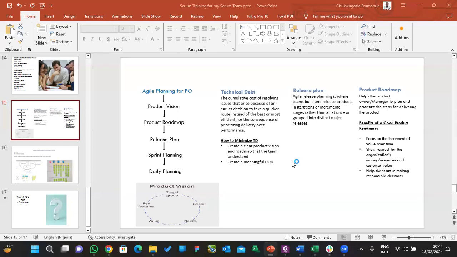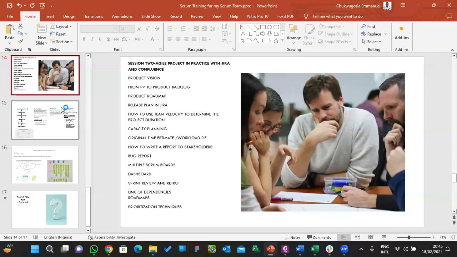Product roadmap is another important artifact that helps the product owner or product manager to plan and prioritize the steps for delivering the products, right? What are the benefits of having a good product roadmap? It's focused on incrementing value over time, right? So these are the important things you need to know. So now let's move down to the first agenda here, which is a product vision.